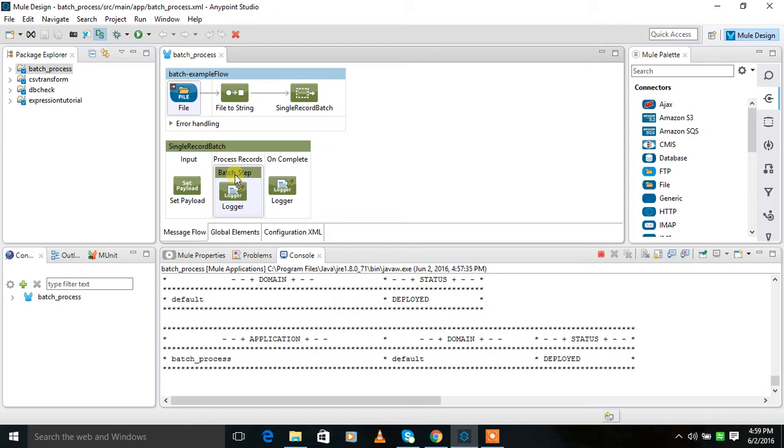Here I am just using a file component; you can use poll or whatever you want, just to see whatever file is landing. Suppose I'm working on a CSV, where multiple records would be there, more than 10,000 or 20,000. The best part, an out-of-the-box transformer we have, is file to string. All the file content coming in is converted into a string, and then I give a reference to the batch flow which I have created.